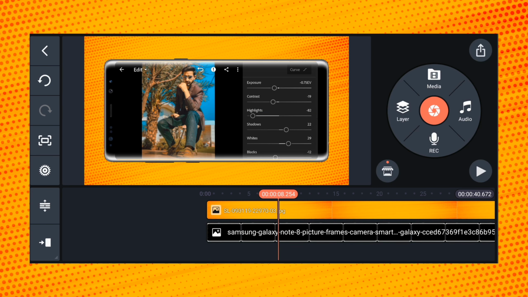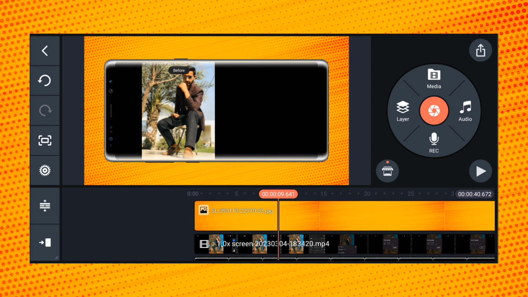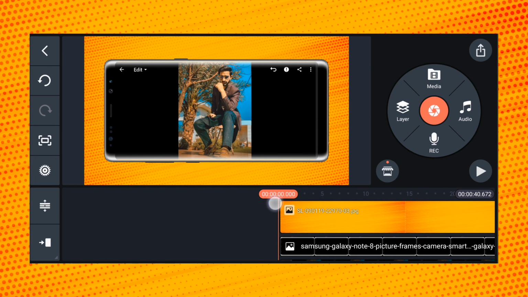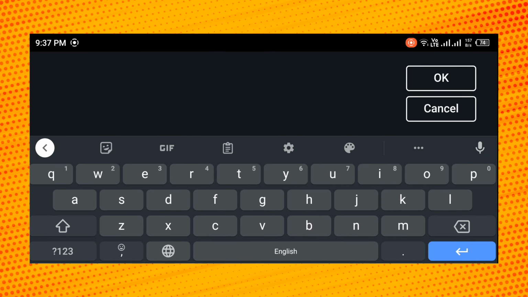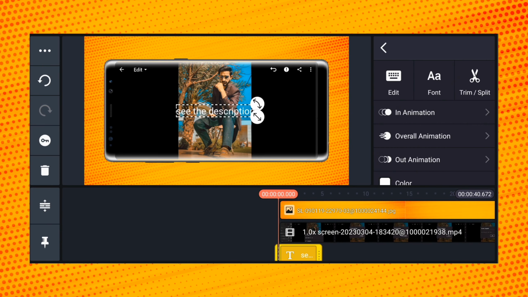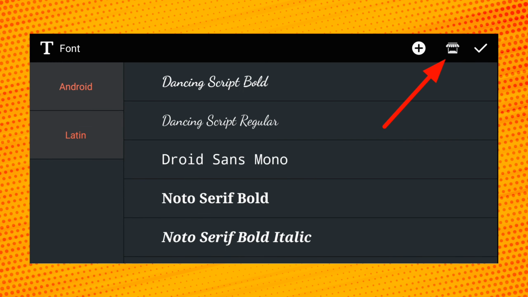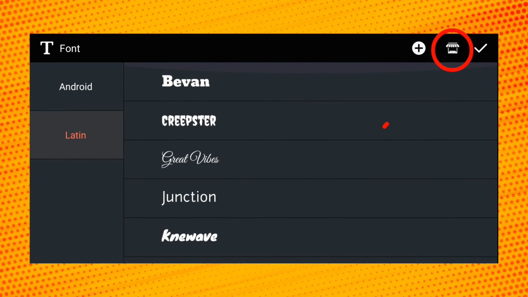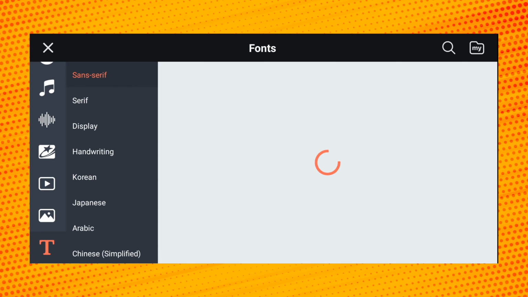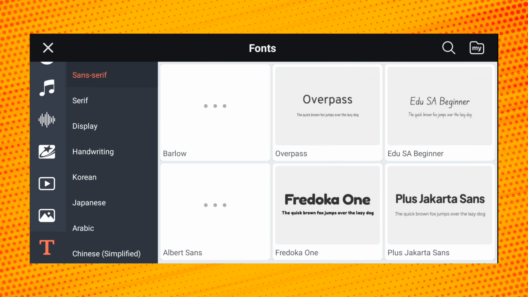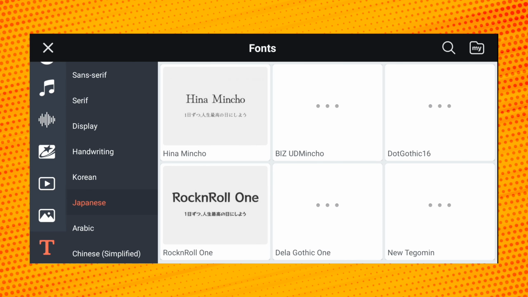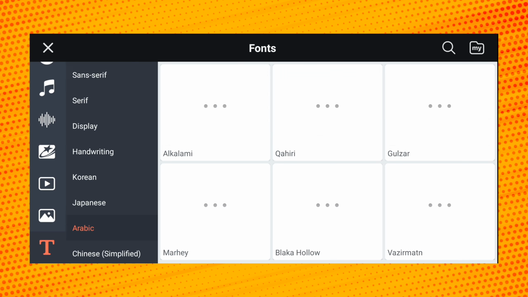After adjusting the frame, click on layer, then on text. Write any kind of text you want. Then increase the size of the text and click on font. Then go to store for more fonts. There are hundreds of fonts. You should choose anyone and download it and use it.